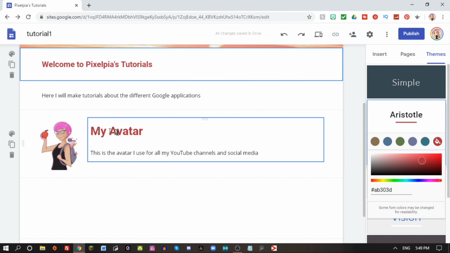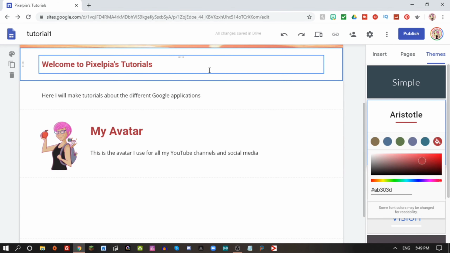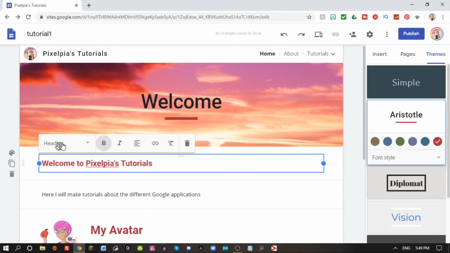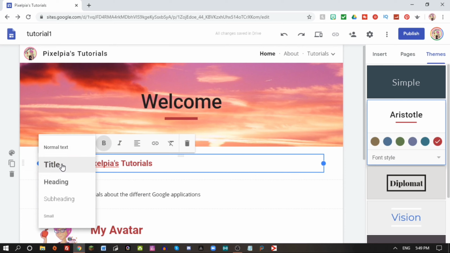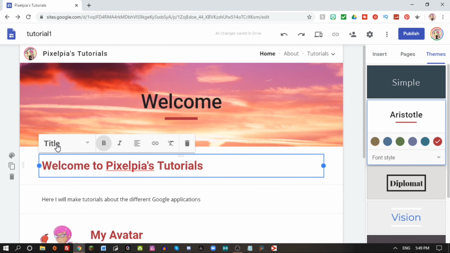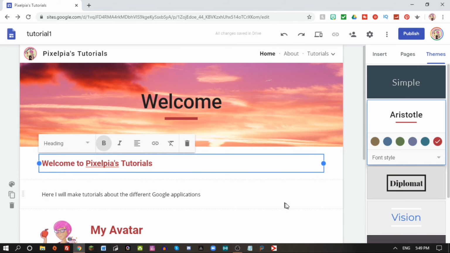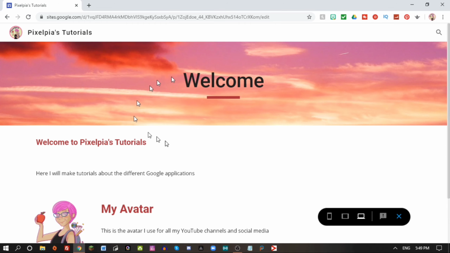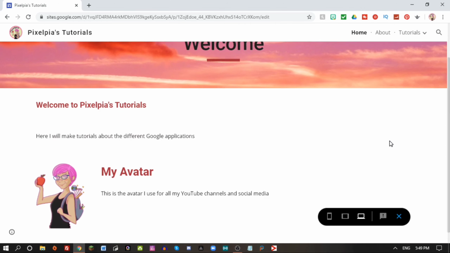And now you can see my headlines and my headings and titles changed color. And the background of this is white, so I think I will go with that one instead. Let's take a quick look at the preview, and it looks very nice and uniform.